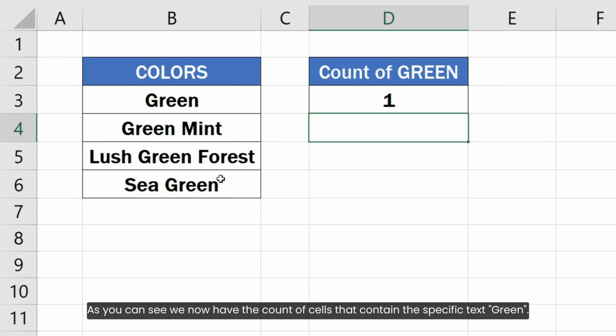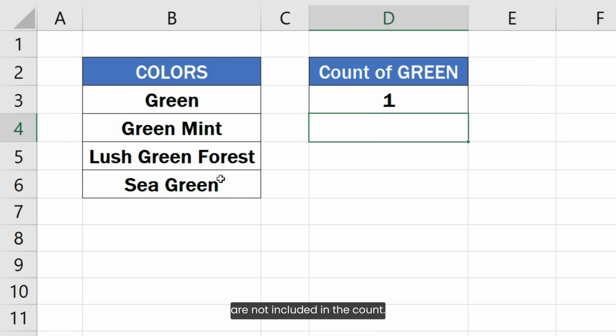As you can see, we now have the count of cells that contain the specific text green. However, it returned the count of cells that contain the exact text green. As you can see, the cells containing partial matches like these cells are not included in the count.